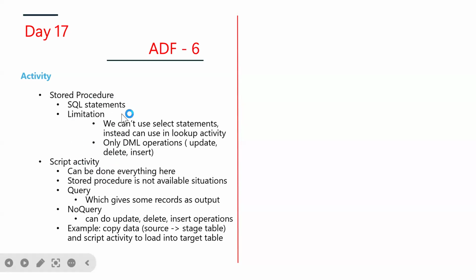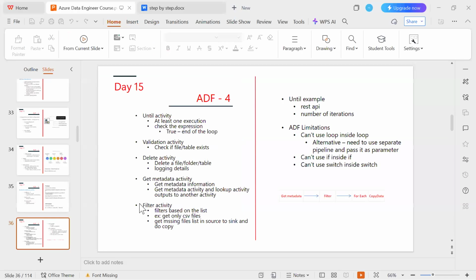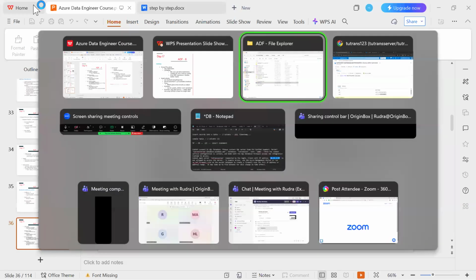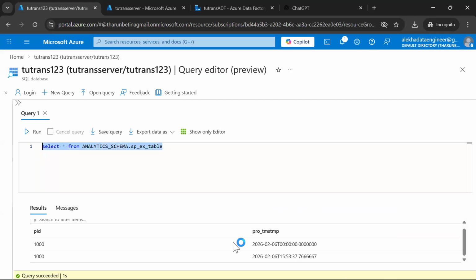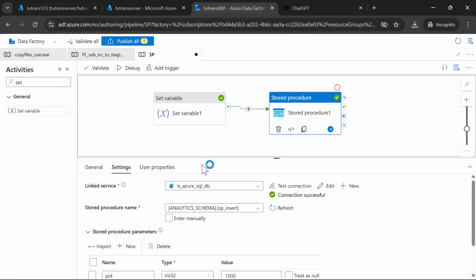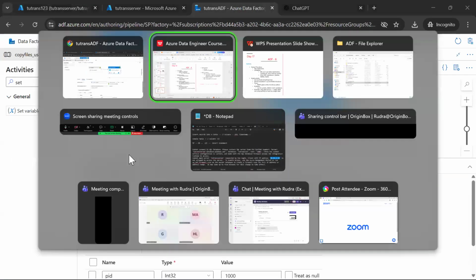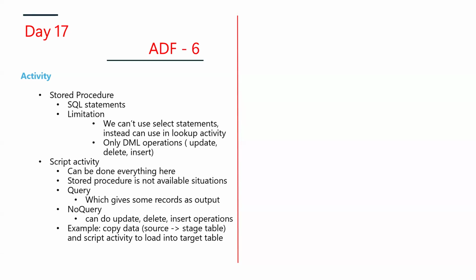So if that is the case, why do I need stored procedures? Directly I can go and use the script activity, right? Why? Because when you are using script activity, you don't need to create stored procedures upfront in your database. For stored procedures, we went inside the database and created them, and those we call from ADF. But with script activity, we don't need to have stored procedures upfront in the database. So that is not required. On the fly, you can write whatever you want in your ADF.